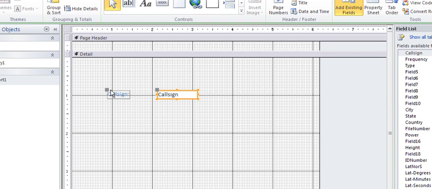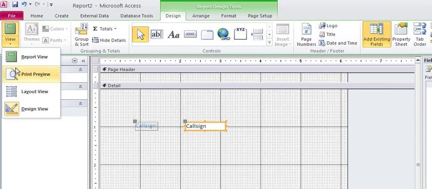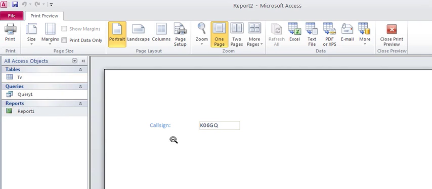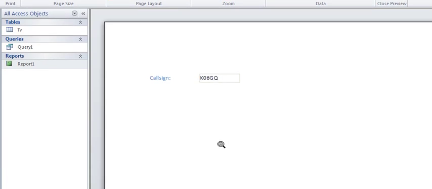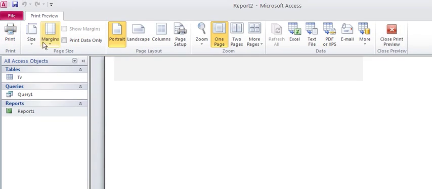Here's where it really starts becoming a little different in the purpose. Let me actually run this and just show you what it looks like if you didn't make any changes. You see call sign in the first box. If I scroll down a little bit and go to page 2, you're going to see another call sign. Let me go back and actually show.